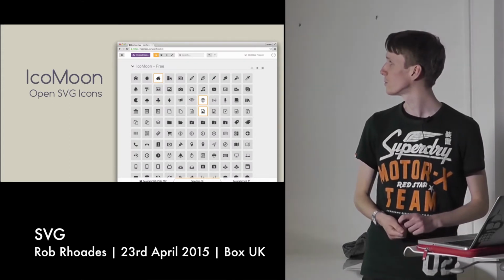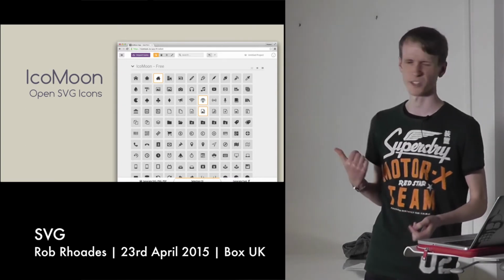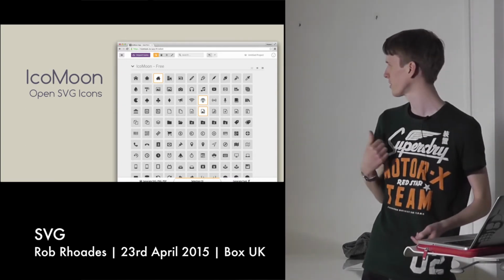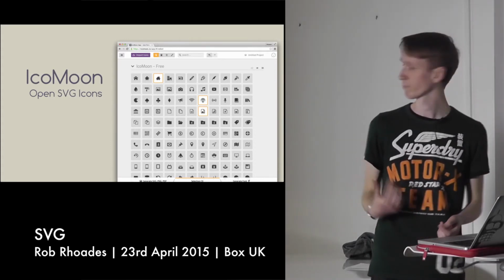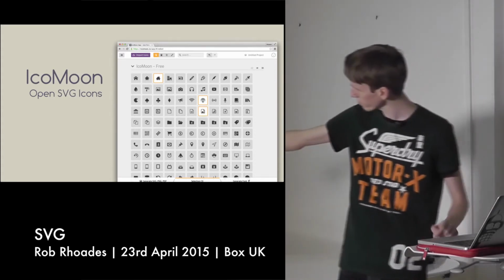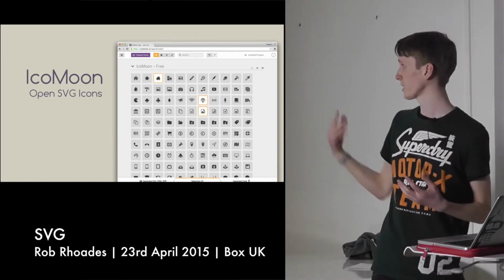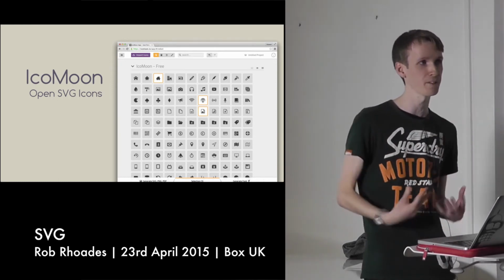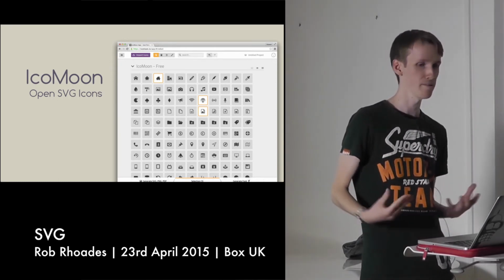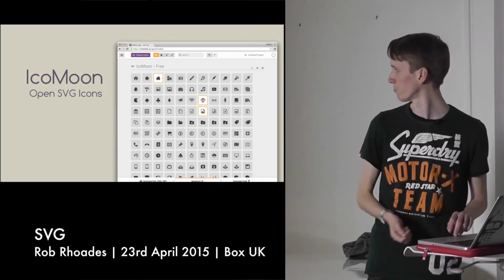And also there's IcoMoon. I've actually used this for my site. I used it for a Twitter logo and Facebook and stuff like that. Basically, you pick what icons you want, and then there's a little download button at the bottom, and it'll take the ones you picked, compress them all into one SVG, give you an example of how to use them, and then download it to you in a zip. So, pretty awesome.